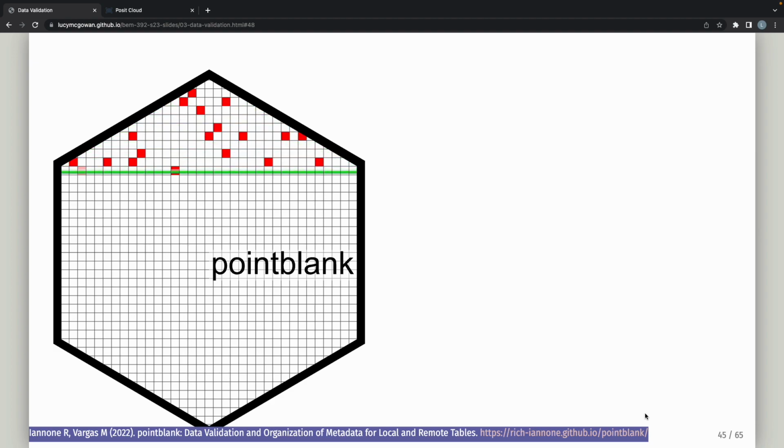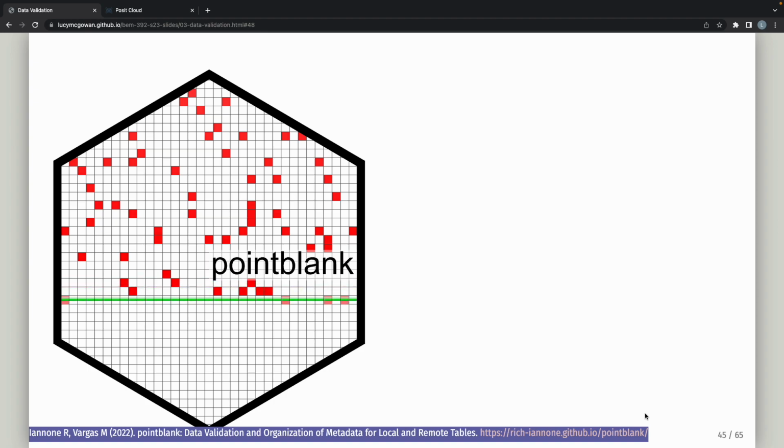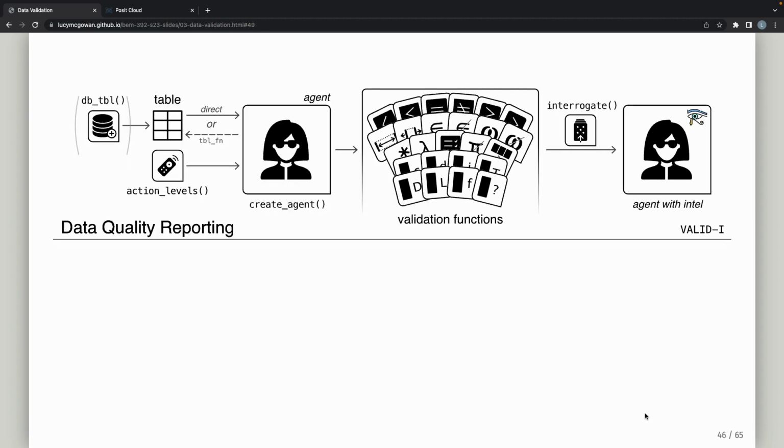Partly because it uses syntax that integrates very nicely with the column names as contracts method. I feel like lots of R packages suffer from this, but they use kind of cutesy naming. The naming is supposed to be like agents, the idea is that you're interrogating your data to see if there are any data validation problems. So you take your table, you have these actions, and then you create an agent that looks at a whole bunch of validation functions, and then those validation functions get interrogated, and then the agent has intel, so they have information about what was found. I think some of the names are a little too cutesy, but that's where this is coming from. It's a way to do data quality reporting.